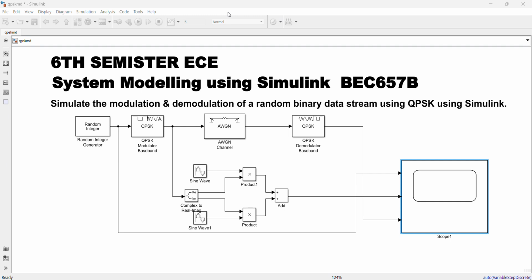QPSK stands for Quadrature Phase Shift Keying, where data is transmitted using 4 different phase shifts: 0 degree, 90 degree, 180 degree, and 270 degree. Each symbol carries 2 bits, making it more bandwidth efficient than BPSK.